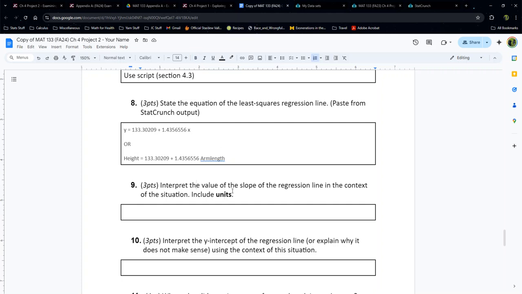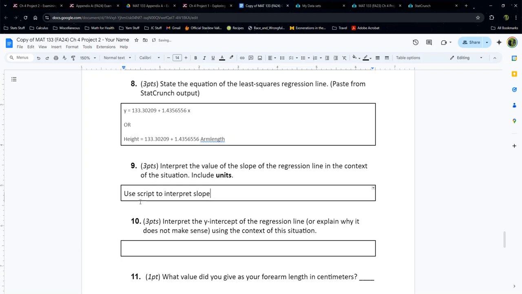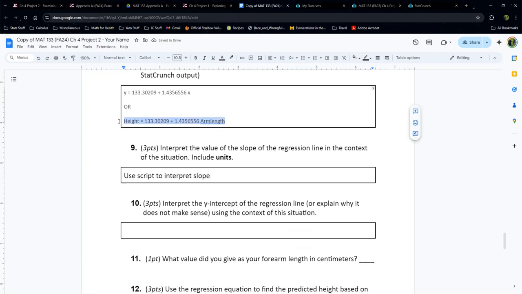All right, now you're going to interpret the value of the slope. That's a script, right? So we've run into that script many times. You're going to use the script to interpret the slope of that line. So you should know when you look at this which number of those numbers is the slope, and you should know how to interpret it.